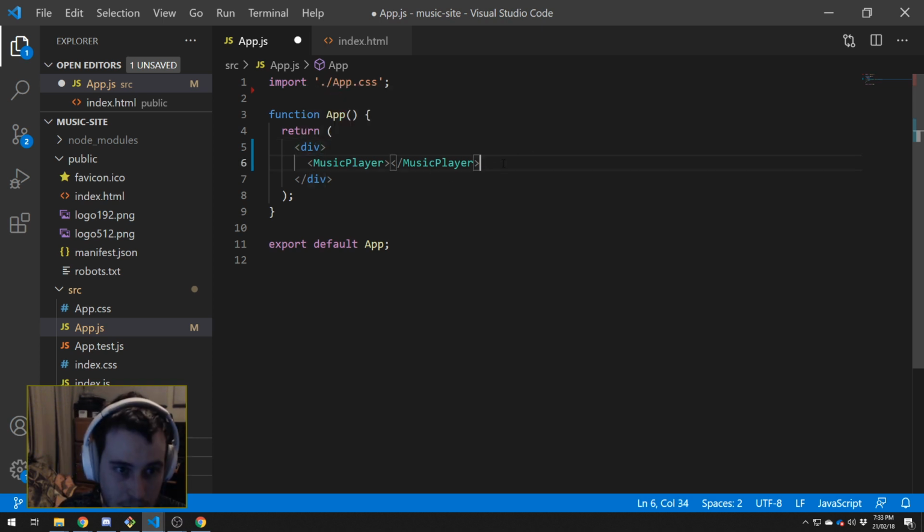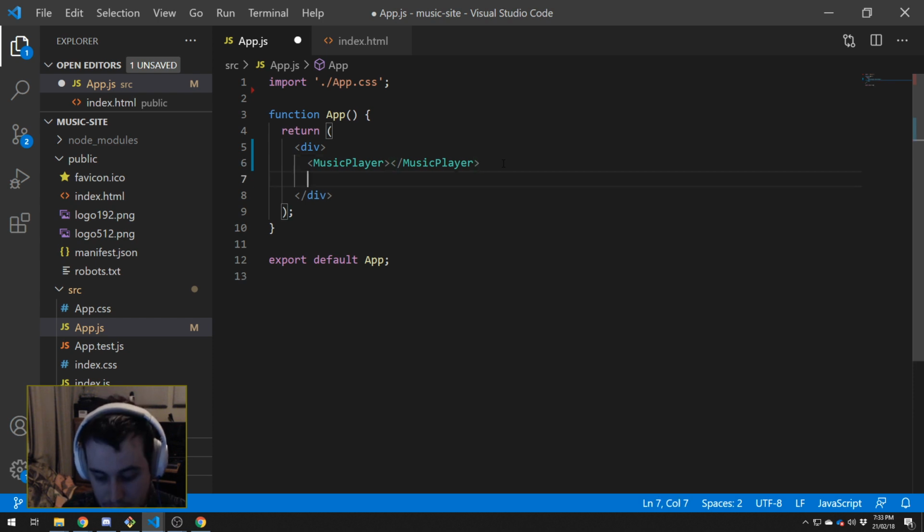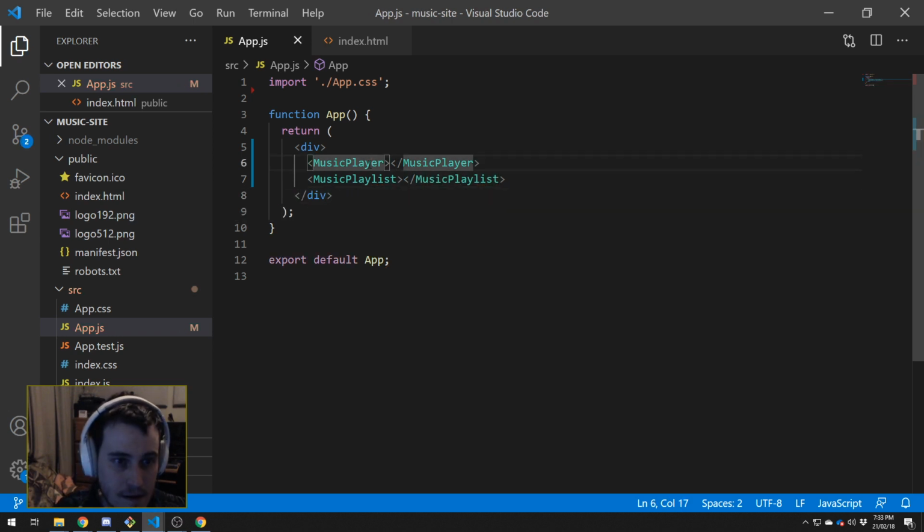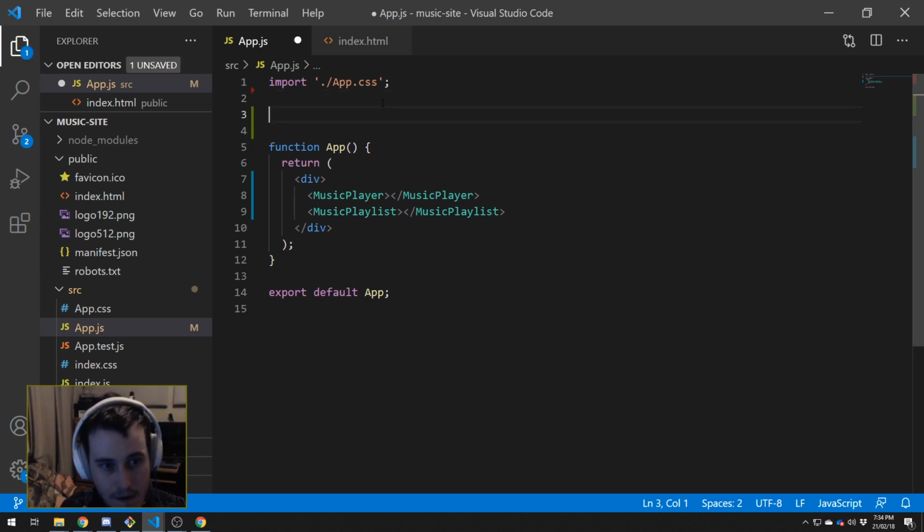And then I'm going to draw a music player, and then below the music player, I'm going to draw a playlist. I'll even say music playlist. Why not? That's great, but right now, this application has no idea what a music player is, and it has no idea what a music playlist is. So I'm going to tell it what they are.